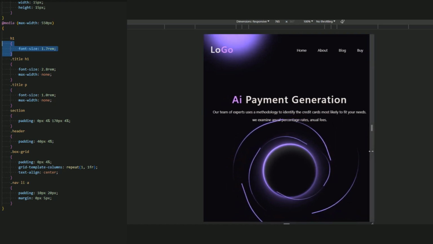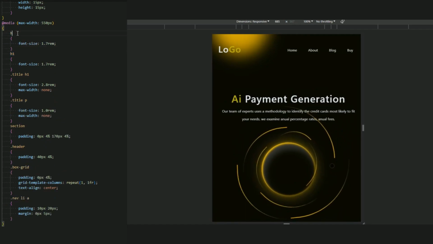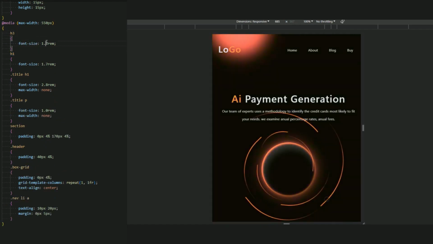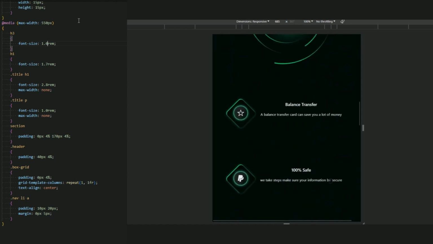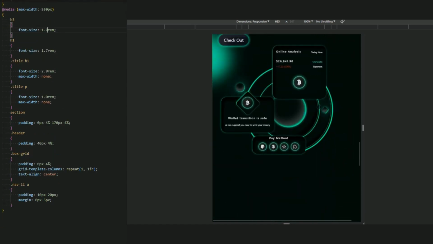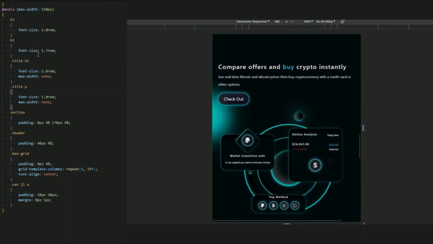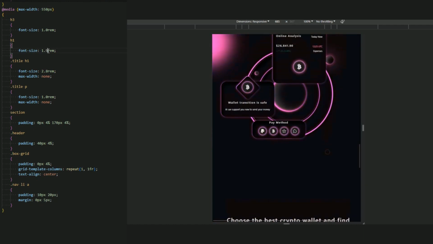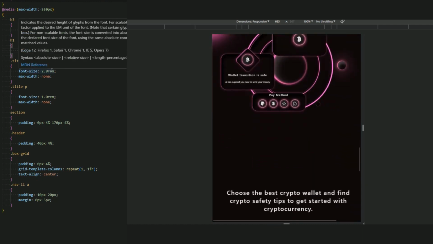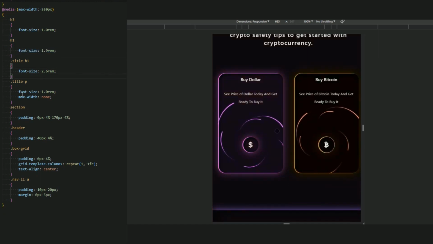And we need H3, so let me just add H3 and P to resize a little bit. Let the font size be 1.0 rem. Yeah, 1.0. I think it's good. And for the title and for the H1, let it be 1.9. For the title H1, let it be 2.6. There we go. We don't need the title P.